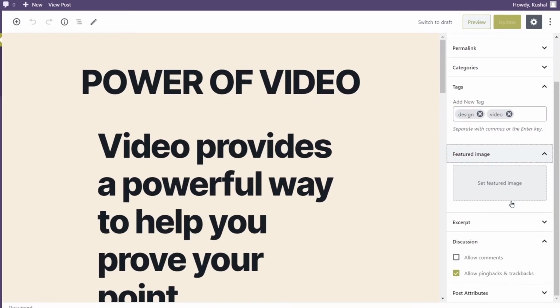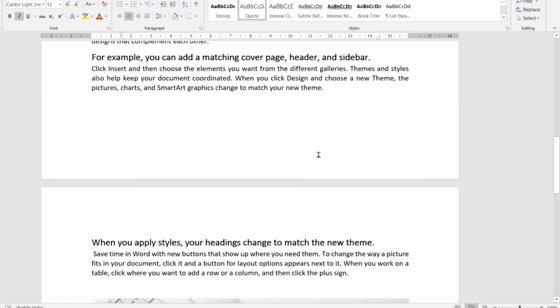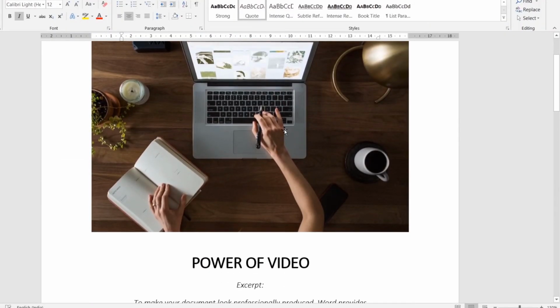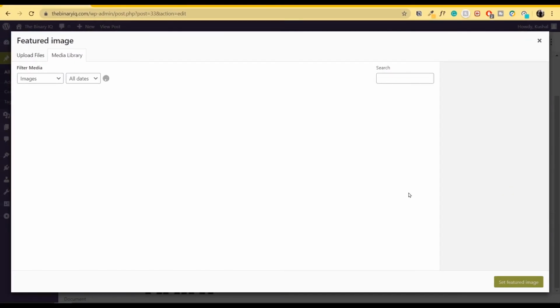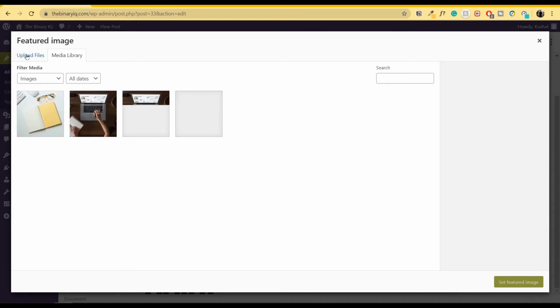Now the next option is featured image. So in my post, you saw that I had a featured image that starts the post off, and there is a similar option in WordPress as well. So I'll just set the featured image. I'll click on it. You can actually upload your own media files. I have already done that.